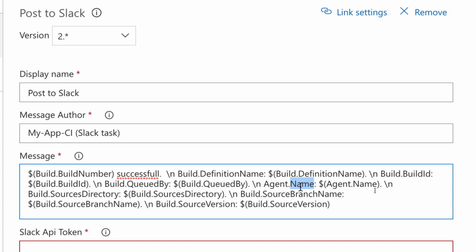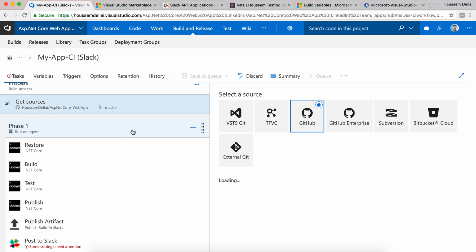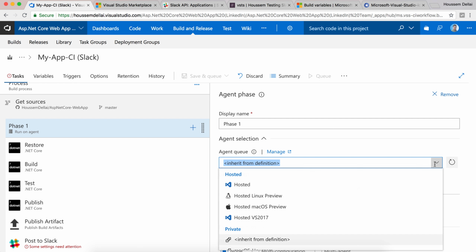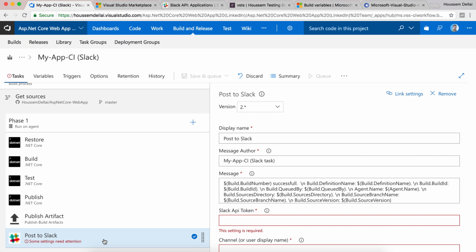Then we have the agent name to see which agent triggered this pipeline. So if we go here to phase 1, we see that here we have lots of agents that could execute our CI pipeline. So this information, agent queue, will tell us which agent was chosen for executing this pipeline.